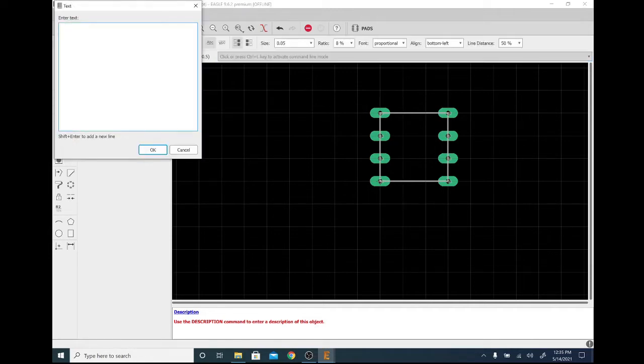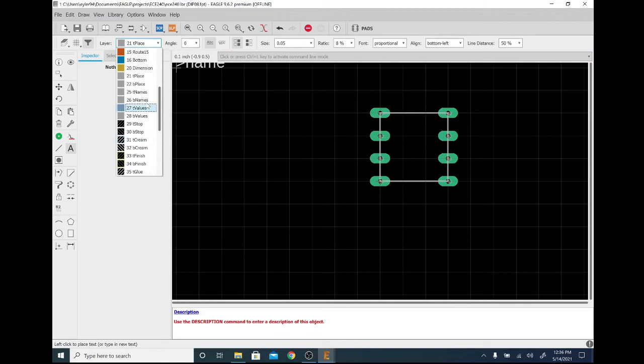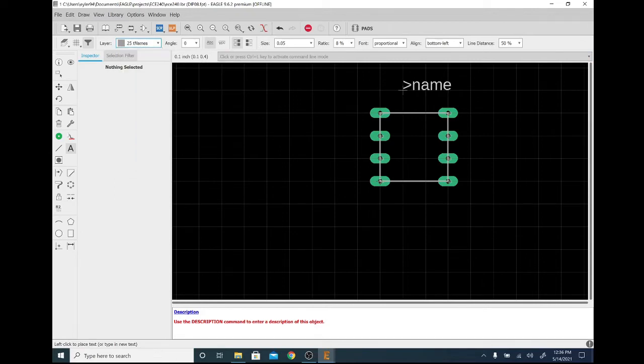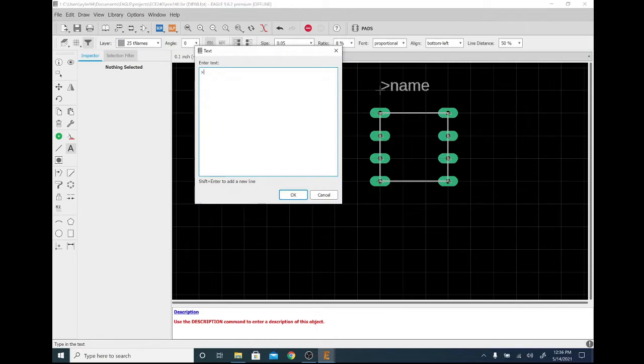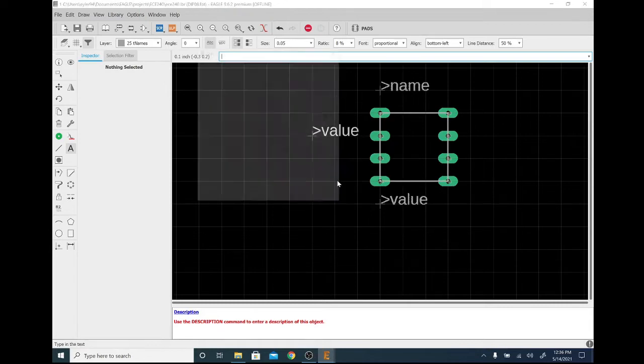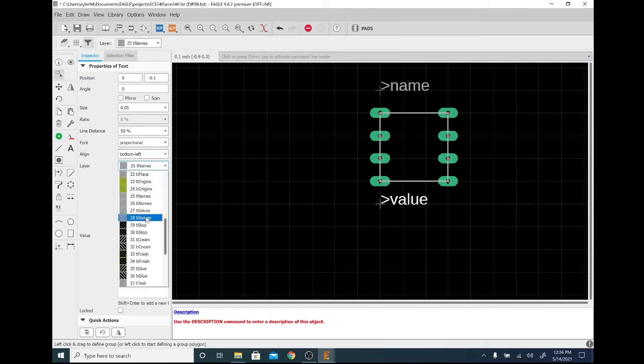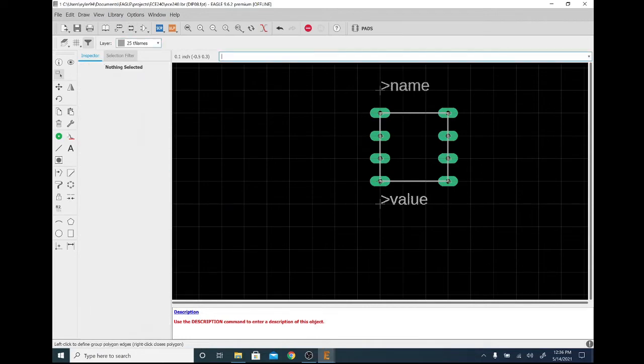You can add some text right here. So if I wanted the name of the part to show up, I would do that, but I need to change this to the tNames layer. And I could do the same thing. I hit escape once, and that takes me back to the text menu. I'm going to go to the value now. I'll put that down there. But, whoops, if you notice he's on the tNames, he needs to be on the tValues layer. So I'm going to do that. And this is done.